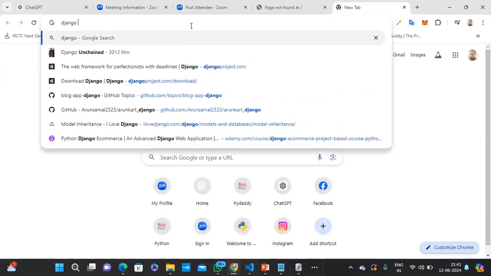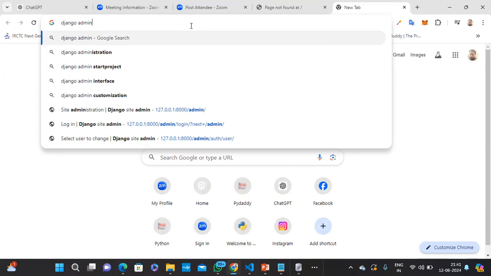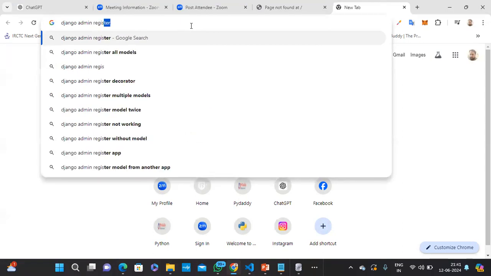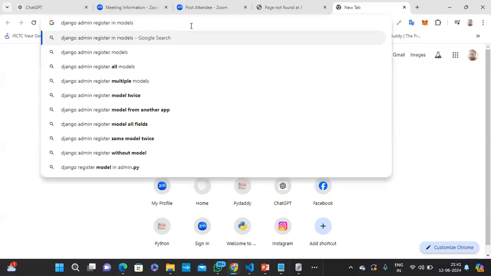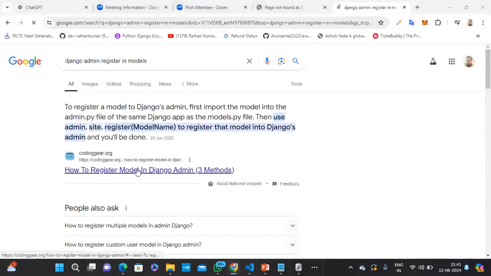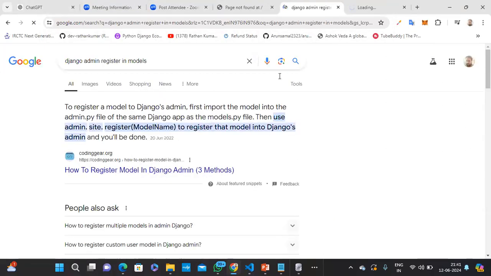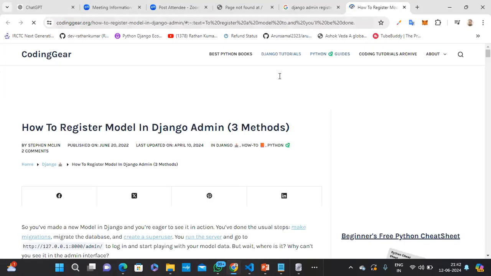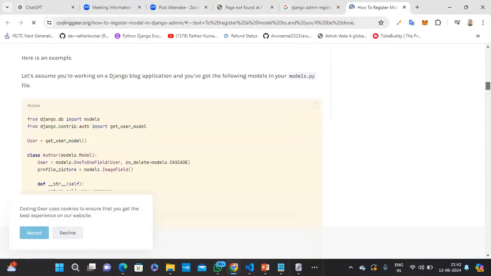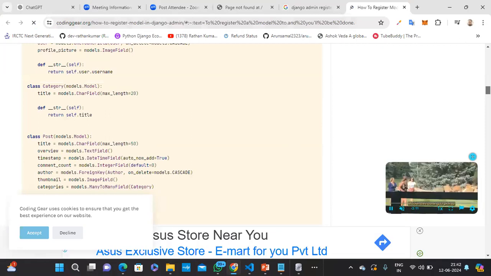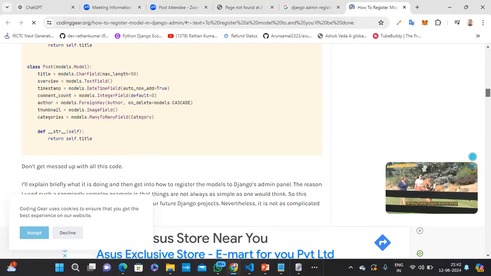Django admin, register in models. Everything is available on Google. Nobody remembers the code, but all of it is available; you can search for it. Otherwise, how to search it? So once I create the table, I want to register it in admin, then it will be reflected there.